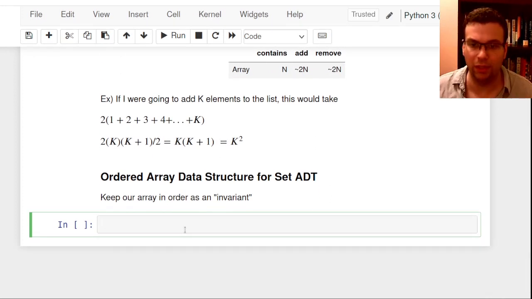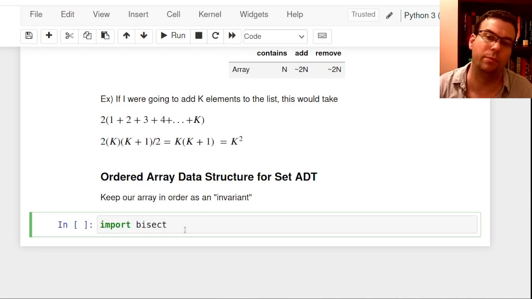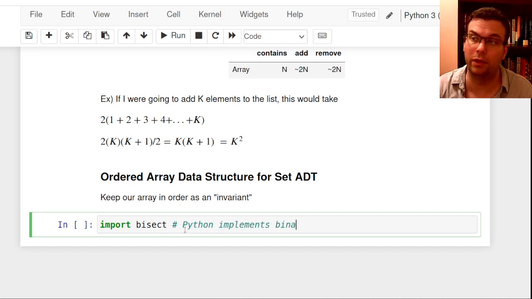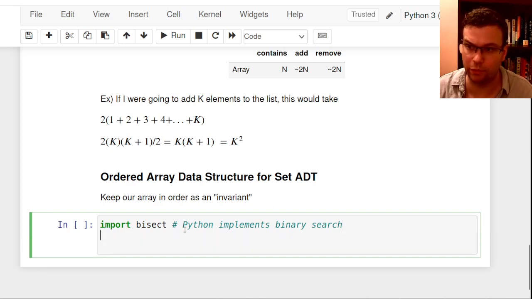Now I'm not going to implement binary search here. What I'll do is I'll use Python's version, which is implemented in something called bisect. So Python implements binary search for you. Once you've mastered it on your own, you can just use Python's version. So let me show you an example.